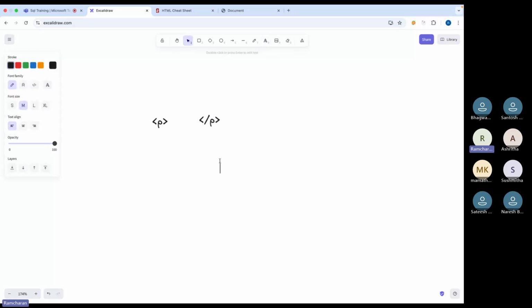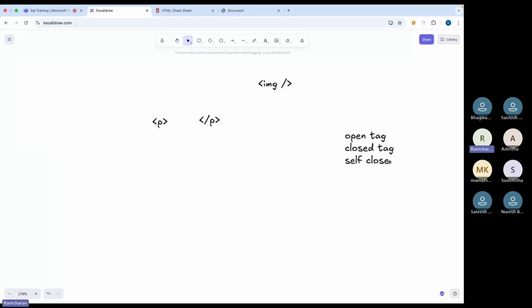Let's take one example, image. For the image tag, you don't need a closing tag. So you write less than, img, and greater than. So how will you close? You give a space and add that forward slash here. This is called a self closing tag. Self-closing tag is also used in input. Yes, input also you can use self close. So there are self closing tags also.